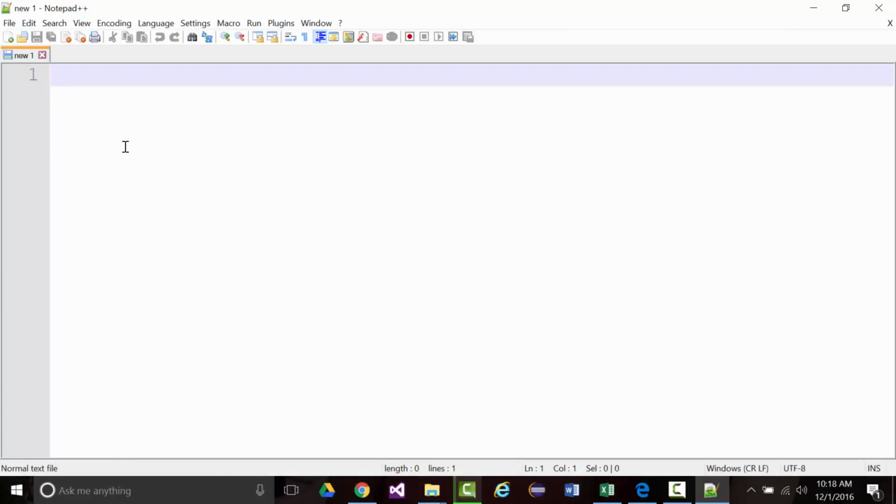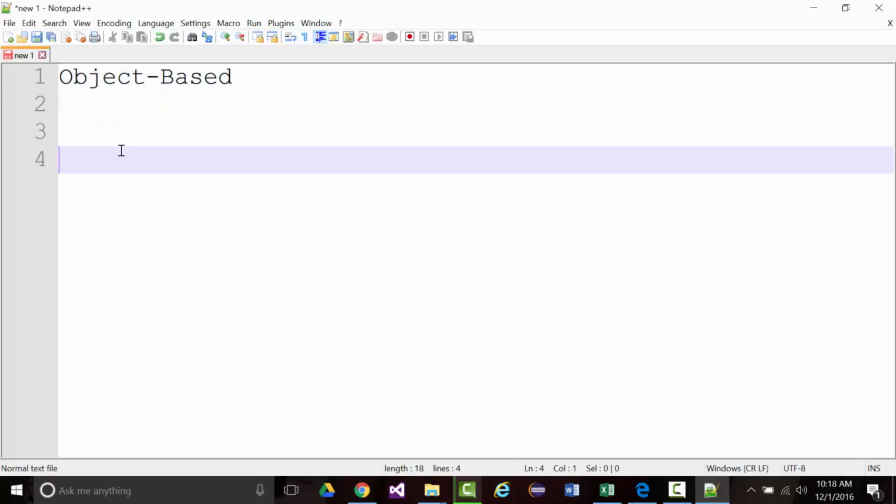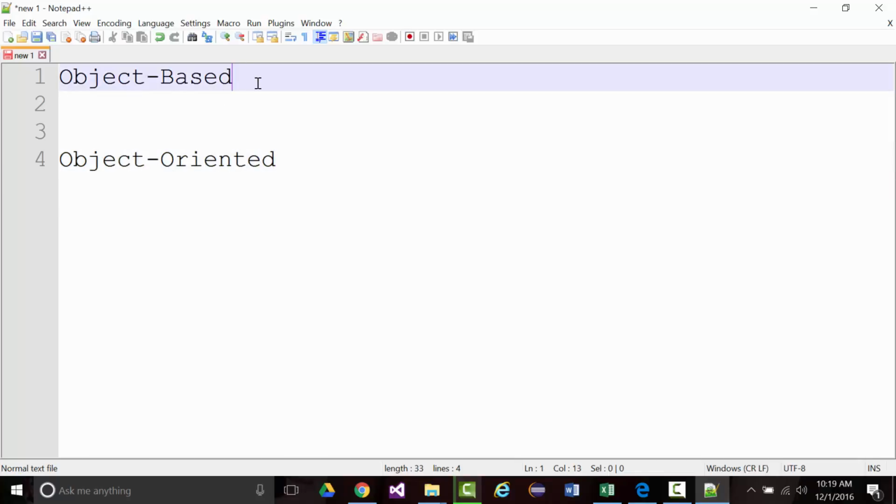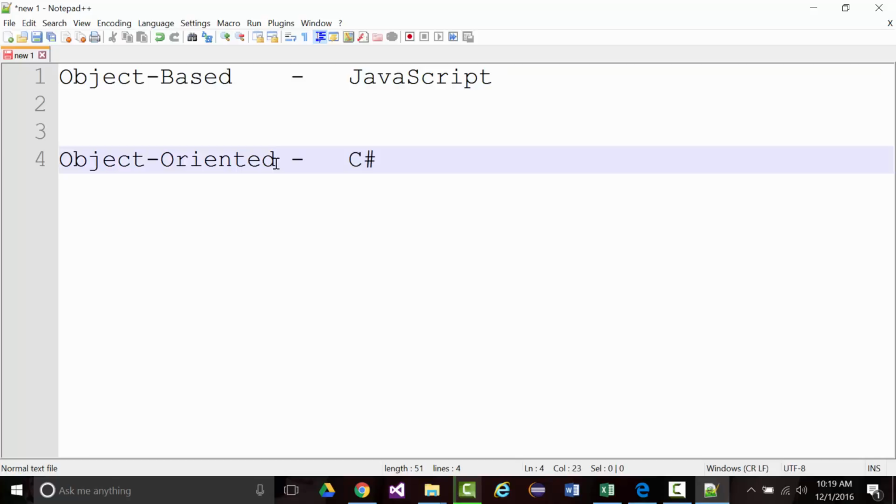But the first thing, and I'm going to make this nice and big, that I want to do is draw a distinction between object-based and object-oriented. Again, we may have talked about this before. The reason I want to talk about it is, this is JavaScript. This is C#, and it's going to be Java also. All right. Now, as far as what is object-oriented, that's in your book, so I'm not going to repeat that stuff. I'm going to go into it in just a minute.